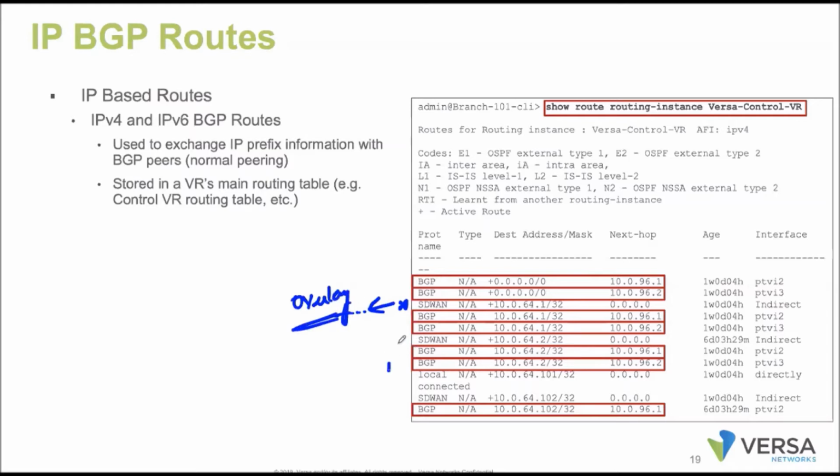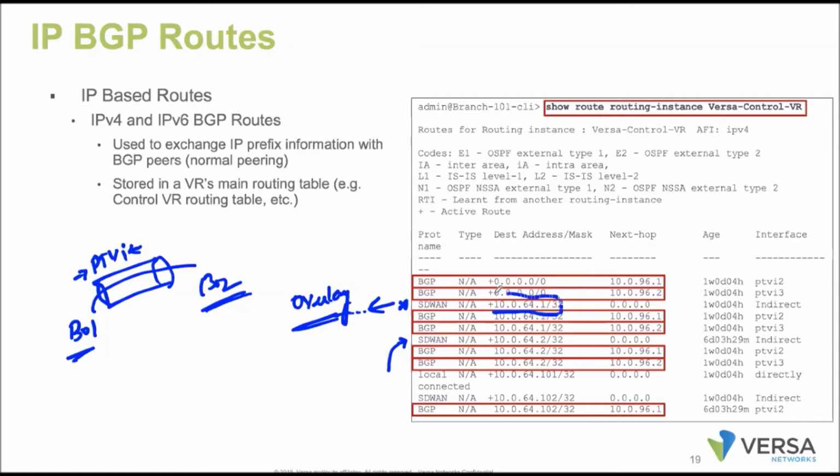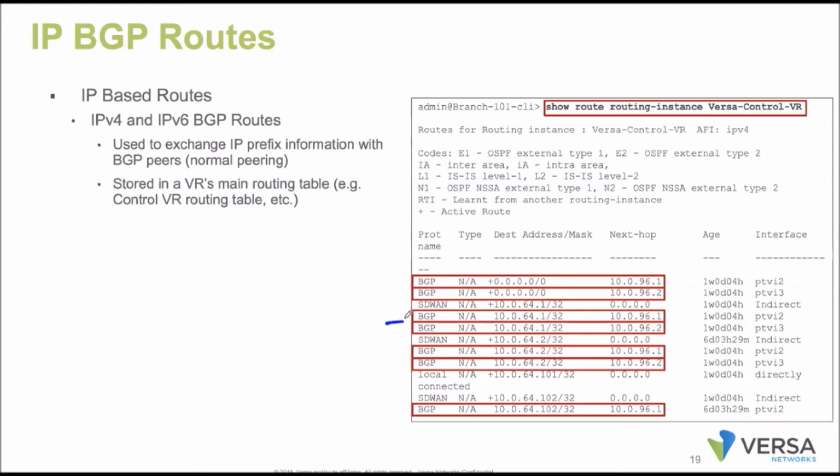Okay, so we are going to take up some case study, Prakash: how the communication is going to happen from branch to branch. There is definitely a tunnel which is going to be established, for example, the PTVI interface. If I look at these PTVI interfaces, the IP address of the PTVI interface is 10.0.64.1, as one example. The same route I have received on BGP as well. One route on SD-WAN, one route on BGP as well. It provides a plus symbol which indicates the active route.